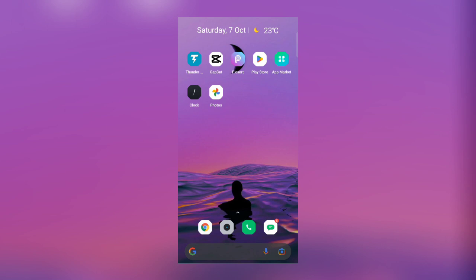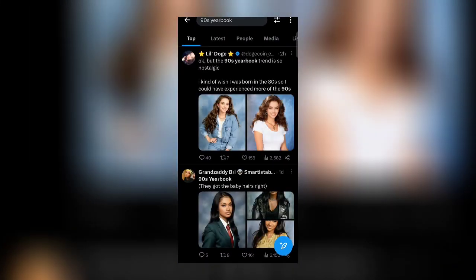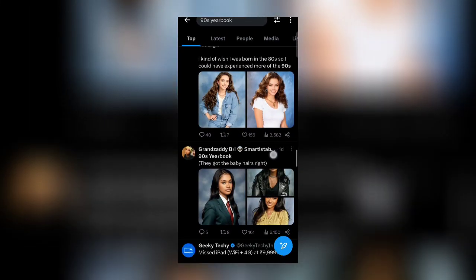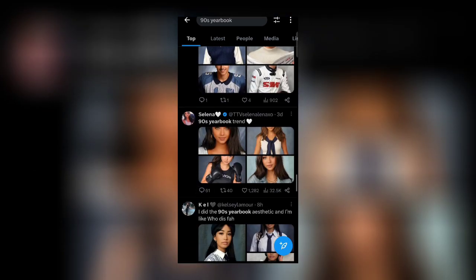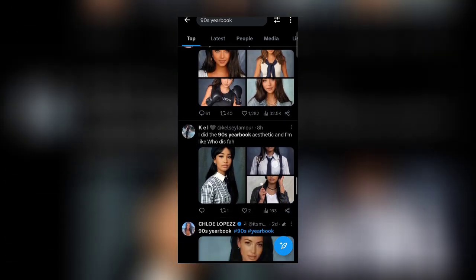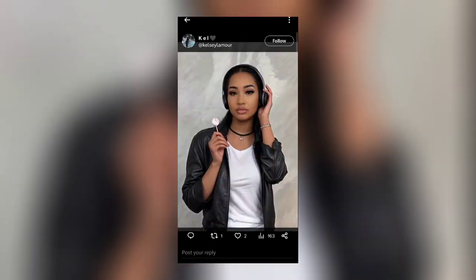To do this AI yearbook trend for free, first you have to find the AI yearbook photos of other users who have already done this trend. To find the photos, you can use Pinterest, TikTok or Twitter and then download the photo or take a screenshot of those photos. I'm using Twitter to find the photos, or if you want the same photos, I'm downloading.